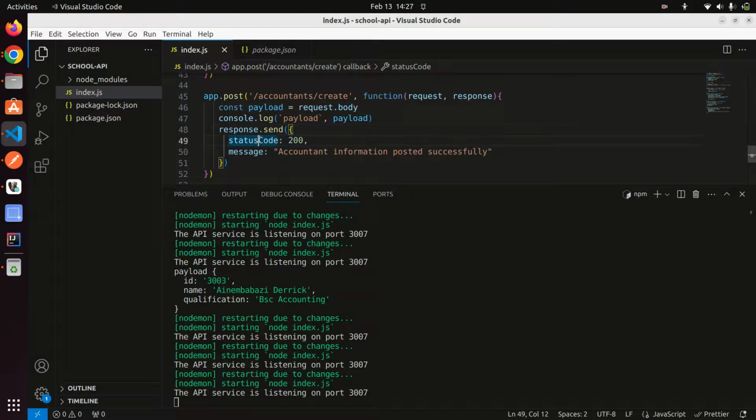So in HTTP we have different status codes. You would have to check. You do that research. I've given you that assignment. There is a 200, which means it's successful. Then a 404, which is not found. There are quite many. You go and find out that information.